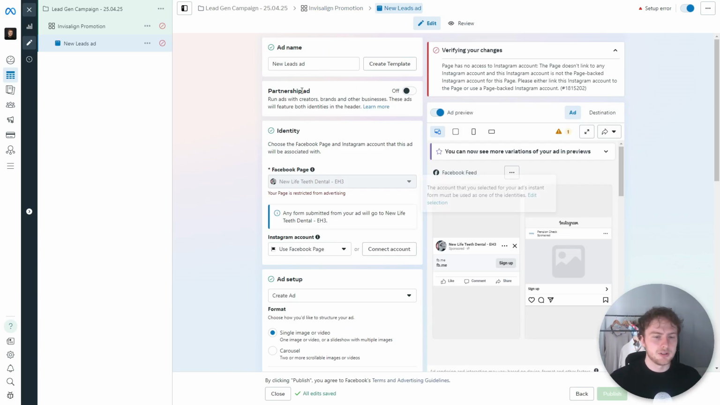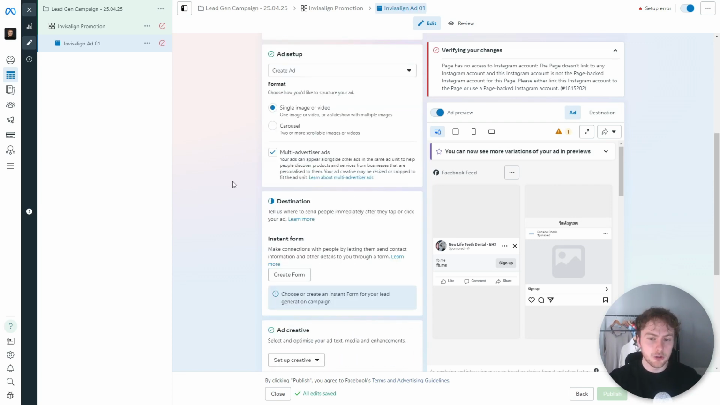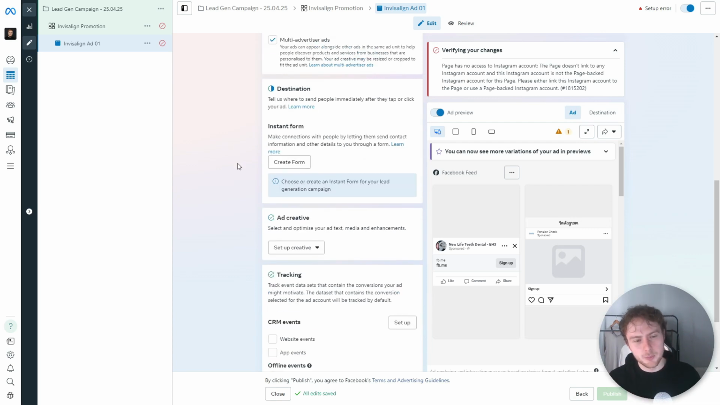So next we're going to go on to the ad level. I'm going to call this Invisalign ad 01. Nothing really crazy put there. Now I'm not going to make a crazy good ad for this. I'm just going to show you the principles and then put it in place. So it's going to look rubbish, so please ignore that. So first thing we're going to want to do is set up a creative. Let's make an image ad. But first I need to actually make the image ad. So let's jump over to Canva quick.